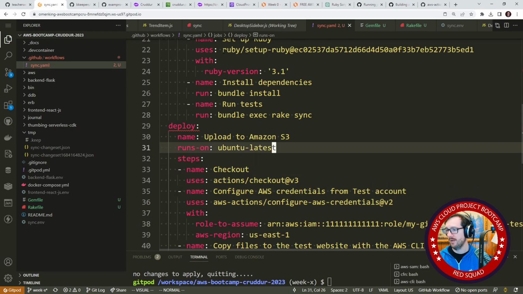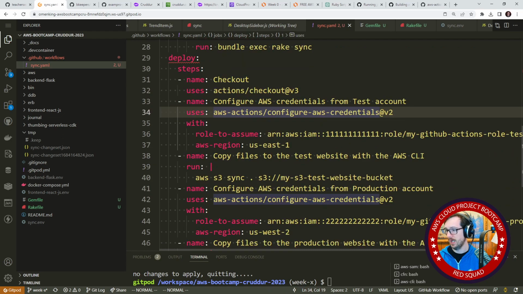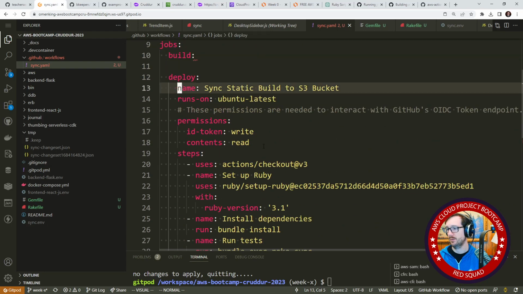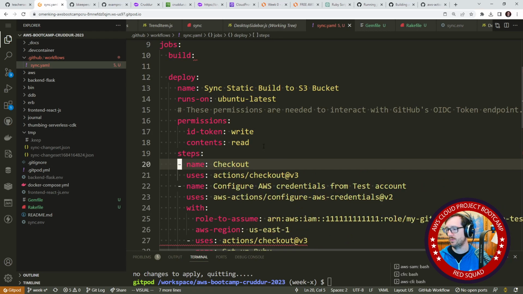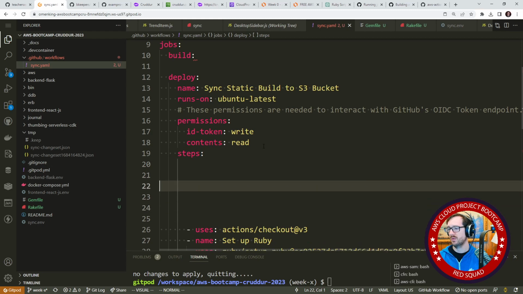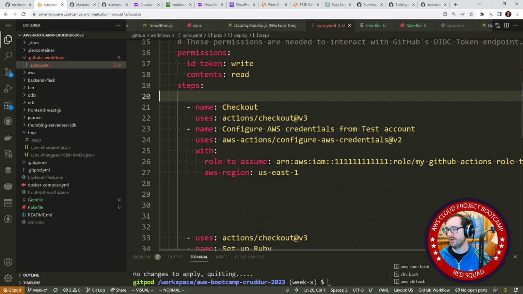Going down below here, we have some steps. So the first is to check out, configure AWS credentials from test account. Copy files to the website. So we need, I guess these two. We'll bring that up here into our steps. I'm going to bring this down here a bit more so I can see what I'm doing. The indentation level seems to be a bit different here for some reason.